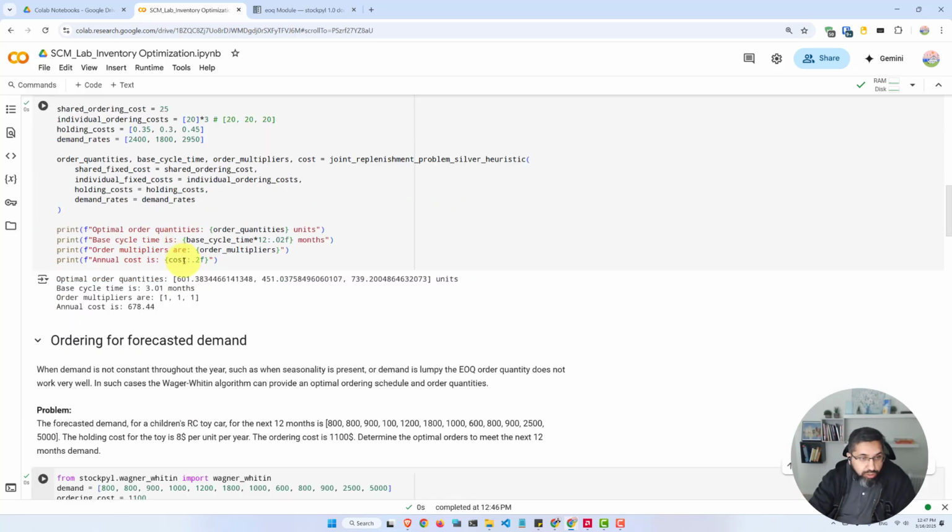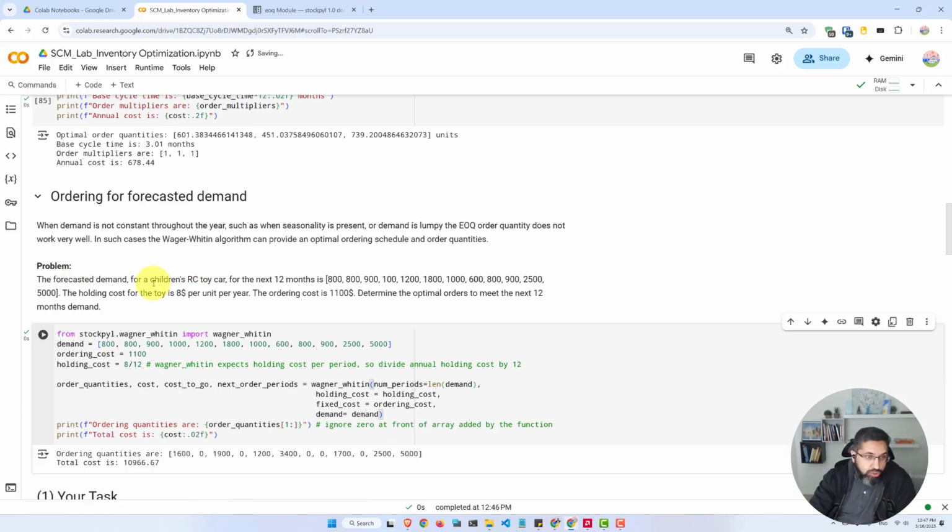So if that is the case, you can just have a forecast of the demand. If we have a children's toy car, then for the next 12 months we have the monthly demand. You can see the year starts off with 800 demand, not very high. Then the demand peaks in June. The first month is January, February, March, April, May, June. In June, the demand goes up to 1800, but the demand really takes off in December, in the Christmas season. Okay, so you have the other parameters, holding cost and ordering cost, given.